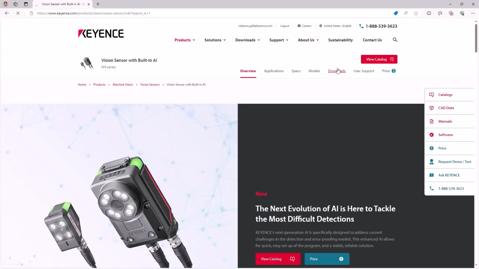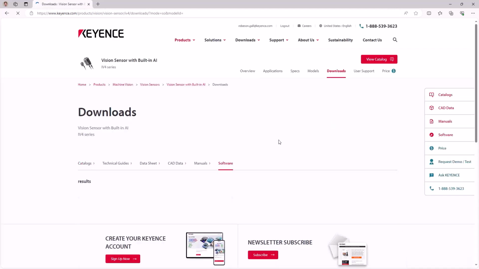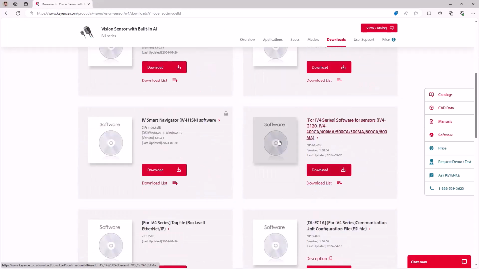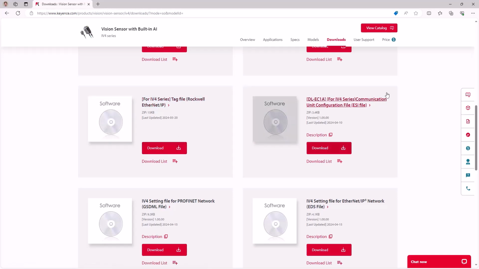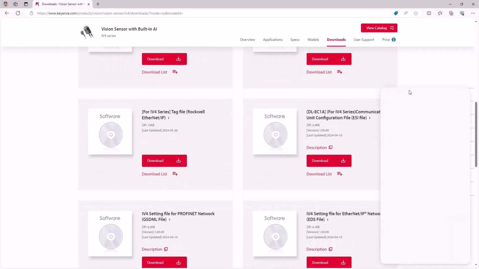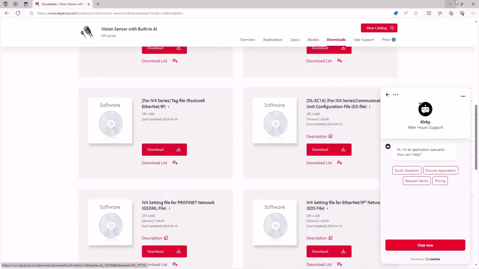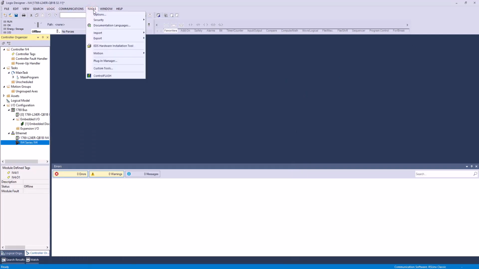From there, you'll hit Downloads and Software. And then you can find the tag file here. You can just click Download, and you'll get it right to you. Just be aware you do need a KEYENCE login to download the tag file. Anyway, I've already got my tag file downloaded, so we'll go to Tools, Import, Tags, and Logic Comments.